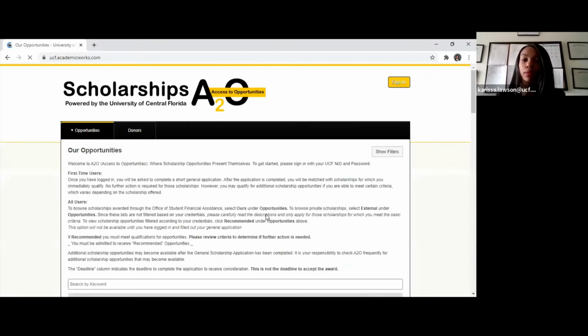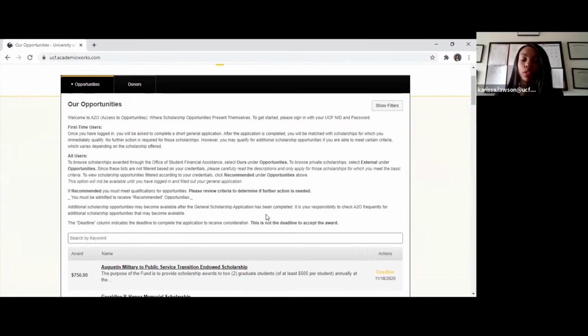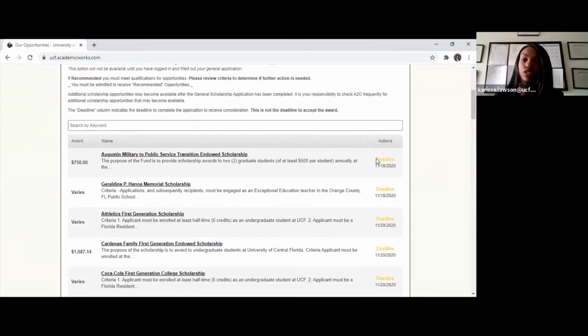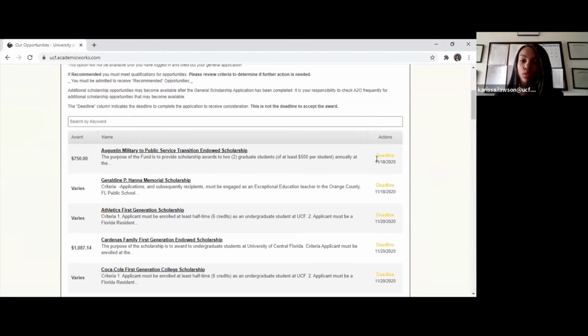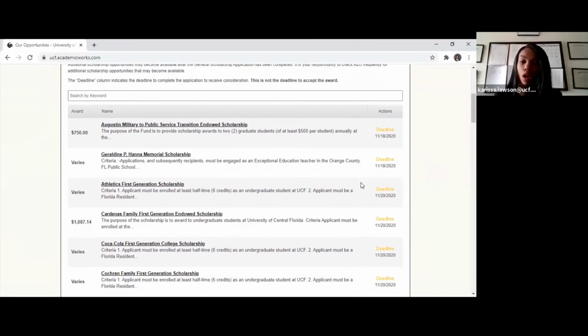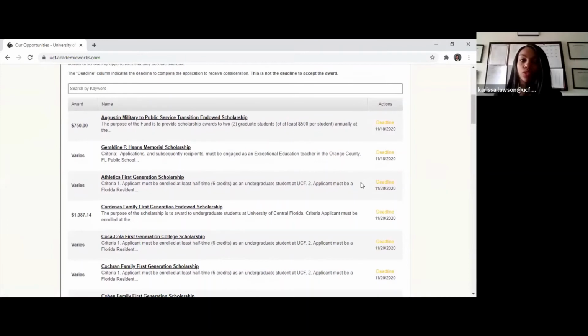Okay, so this is the Access to Opportunity database. This is where we post UCF scholarships. And as you can see below, we do have a lot of listings right now. Some scholarships are due soon. You can see that the deadline is November 18th. We do update this website monthly, so you definitely want to keep checking for scholarships as we always update them.